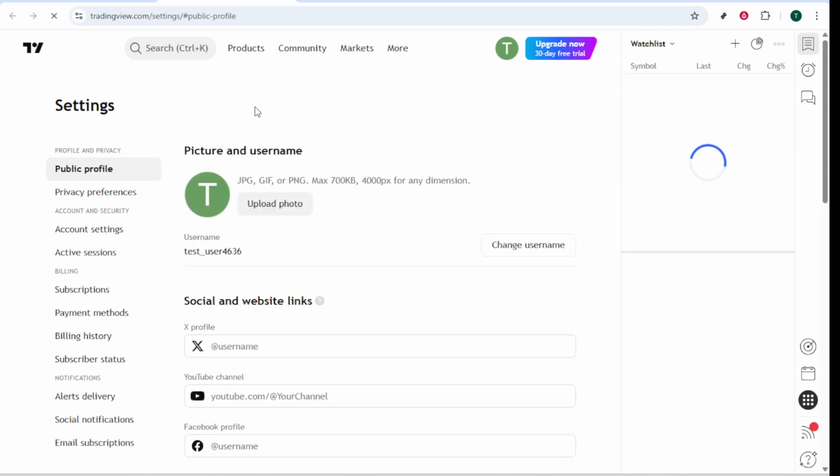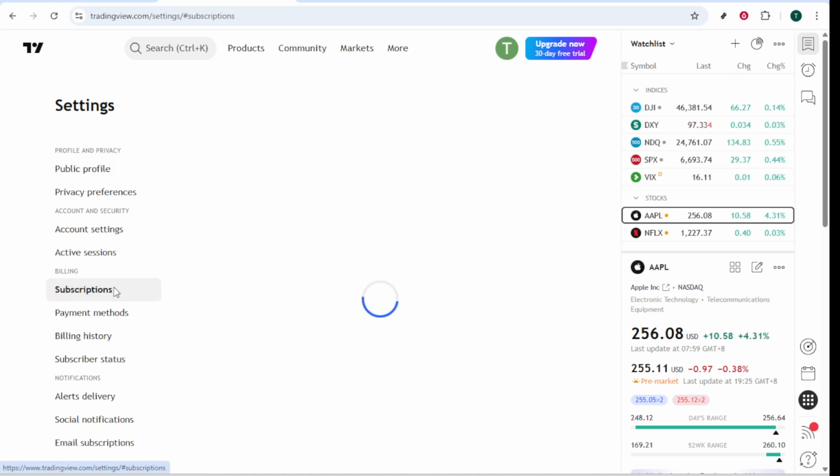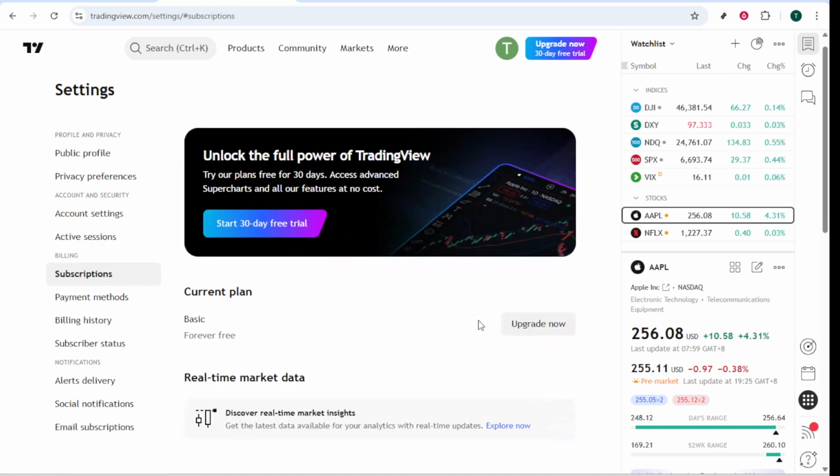When the Settings and Billing page opens, head over to the Subscriptions section. In this section, you will see a Cancel Trial button. Click on this to initiate the cancellation process.